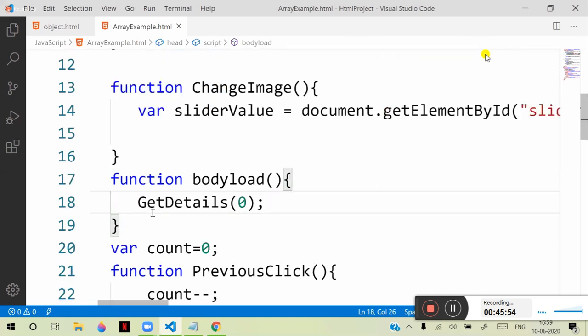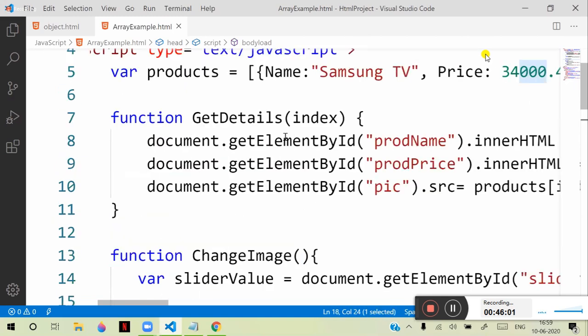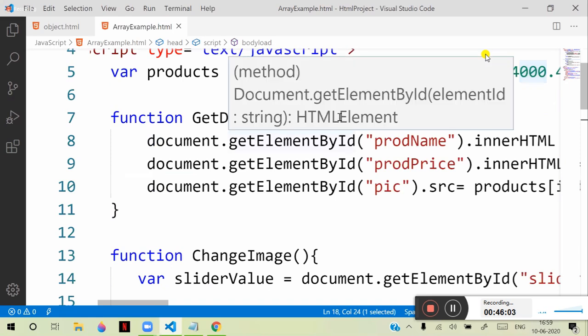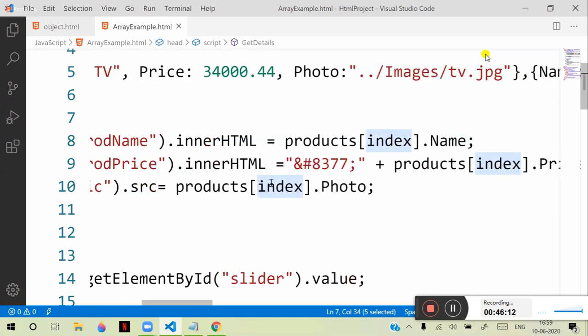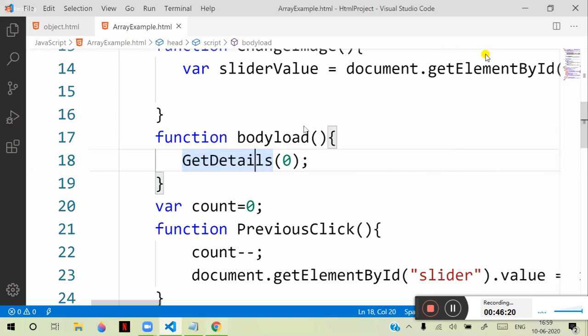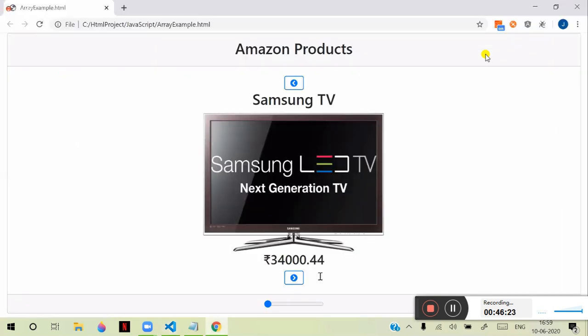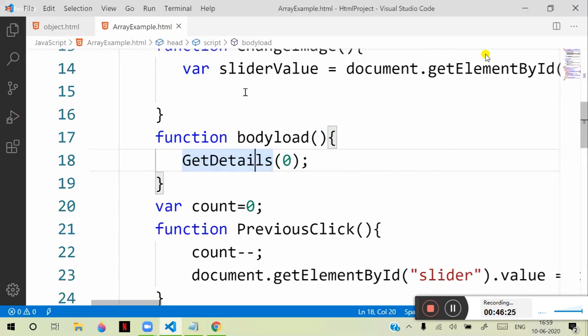That means when body loads, the getDetails function will be called. We will pass 0, and that 0 will be taken here. So here it is products of 0 dot name, 0 dot price, 0 dot photo. That means it will put 0 in the place of index when body loads. So what happens when body loads? You can see that the first image is coming. That's good.